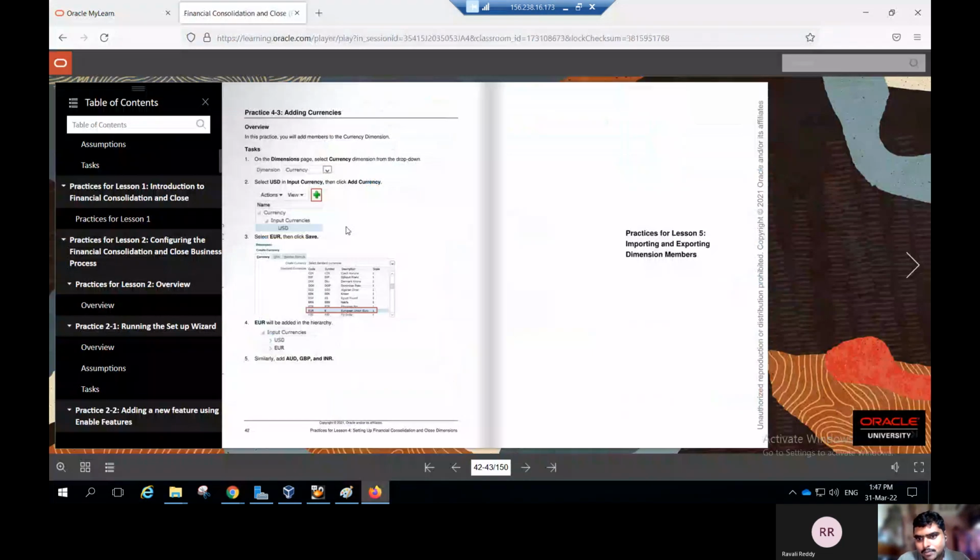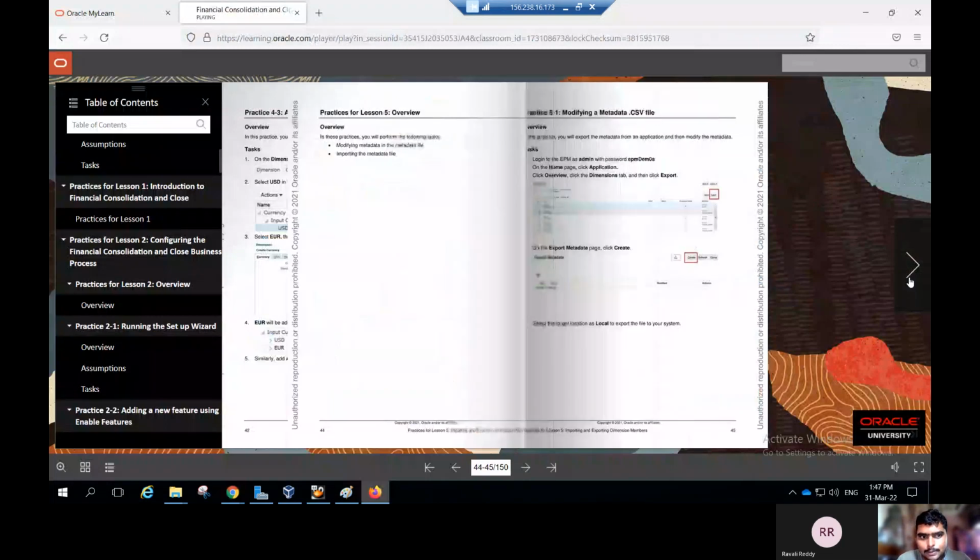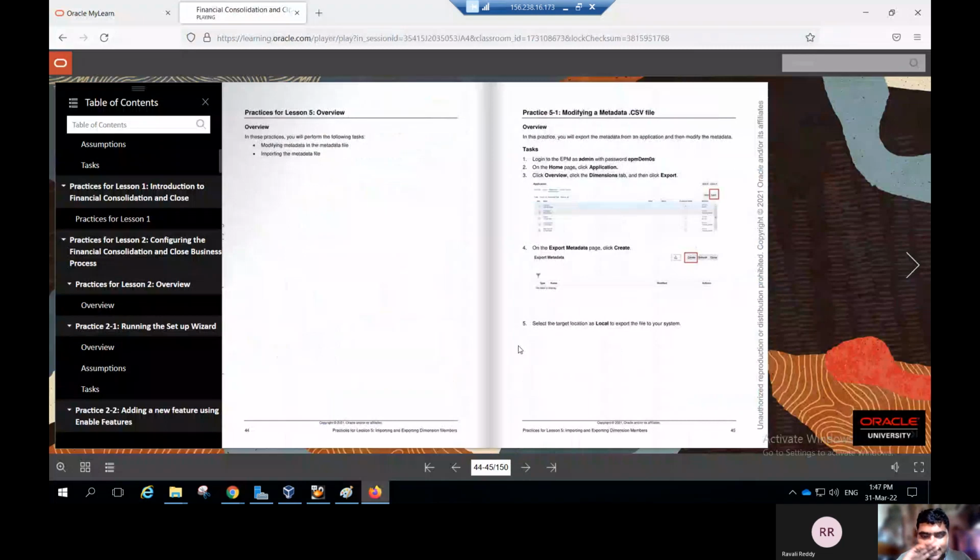I'll move to the practice for lesson 5, importing and exporting the dimension members. In this, I show you how to create and modify the metadata file and how to import the metadata files for accounting and entity dimensions. The first one is modifying the metadata .csv file. In this practice, we will export the metadata file from an application, then modify the metadata, log into the EPM, and add admin login into the application and the home page.